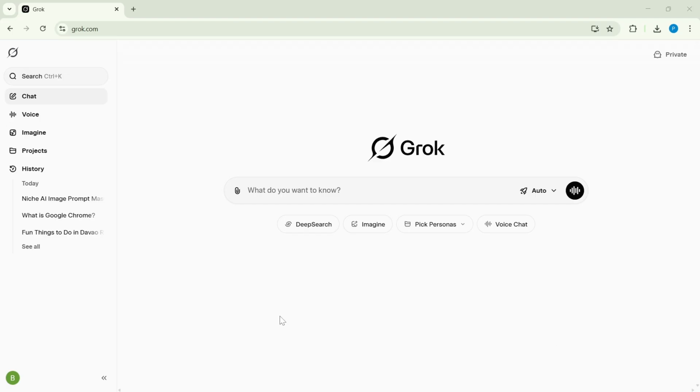Before we dive into saving, here's an important note. Grok doesn't include a dedicated Save Prompt button. Instead, you'll retain prompts using a combination of built-in features and a couple of simple habits. Enabling memory, using conversation history and share links, optionally leaning on third-party tools, and keeping manual backups.